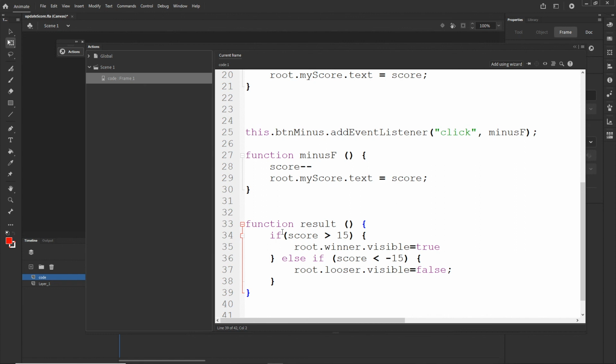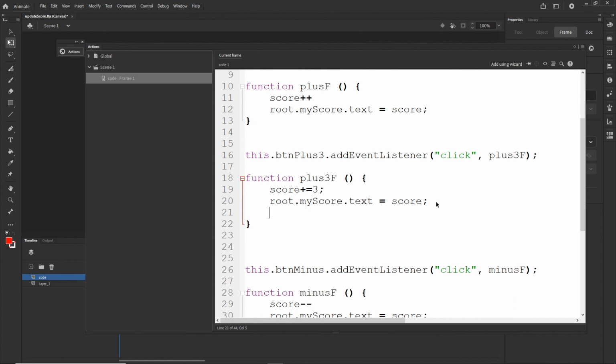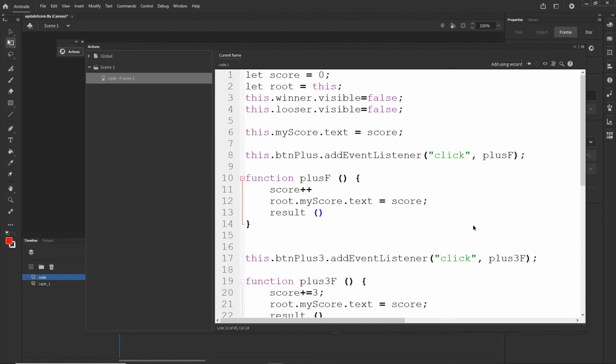And right now we have this function, and in this function, one more time, we have if score is bigger than 15. In this case, we will show this root winner visible to be true, or whatever you want to show. And else if, so in other condition, if score is smaller than minus 15, we want to show root loser visible to be not false, but to be true. Okay, and now what we need to do is call this function result. You can call the function by typing the function name and the parentheses, and we want to call this from all of the functions. So we want to call this from minus f. So I will put it in here. We want to call it from the plus 3f, like so. And we also want to call this from here. Okay, so like this. And I will hit Control Enter.